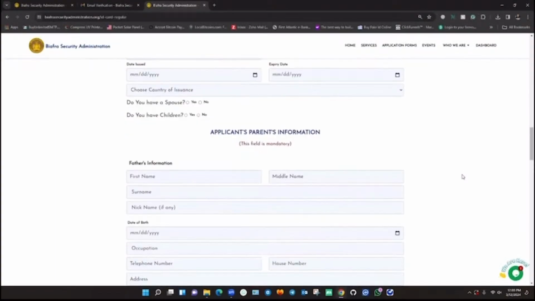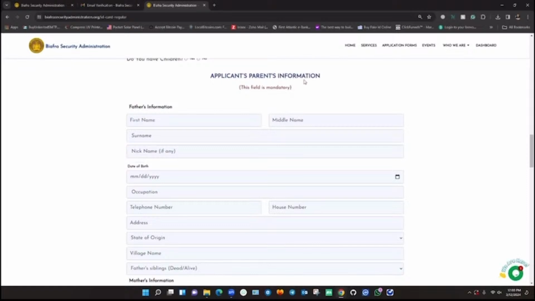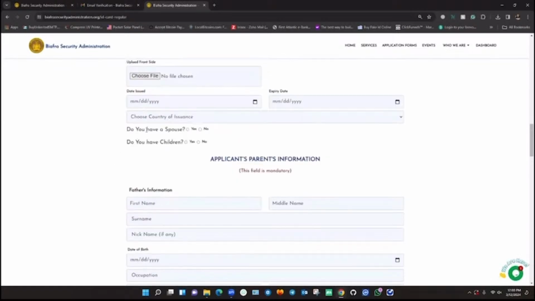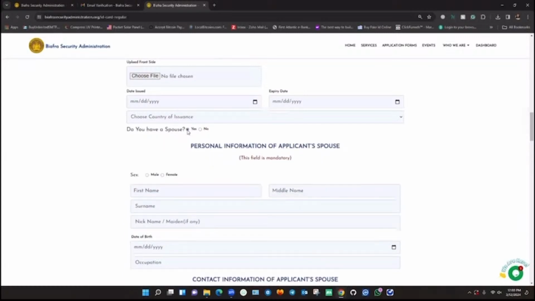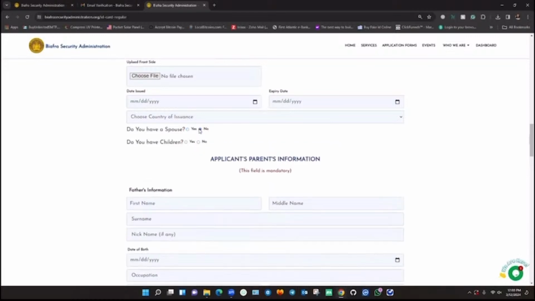As you scroll down, you see applicant's parent information. Then let me talk about the "Do you have a spouse" section. If you have a wife, or you're a wife and you have a husband, please click yes. If you click yes, the option for you to fill in your spouse information will pop up. If no, it will not show, and you can continue with your registration or application.